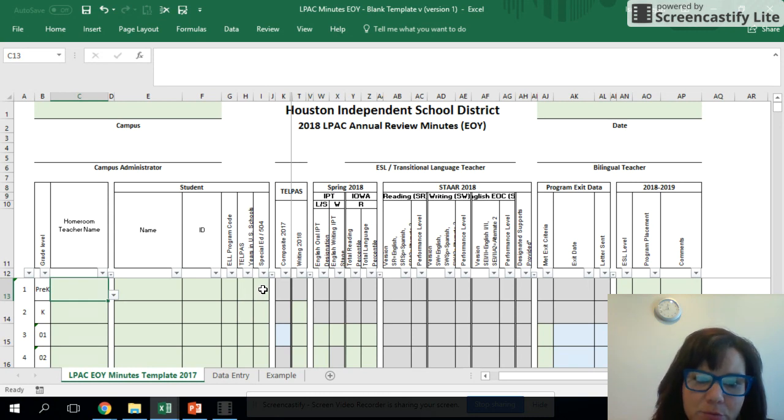You're also going to have the special ed 504 column pre-populated, and this column right here, which is the TELPAS composite score for 2017, so you have better guidance as to how the students scored in previous years. A lot of the cells here have a meaning. So the exit criteria chart is already embedded into the minutes.